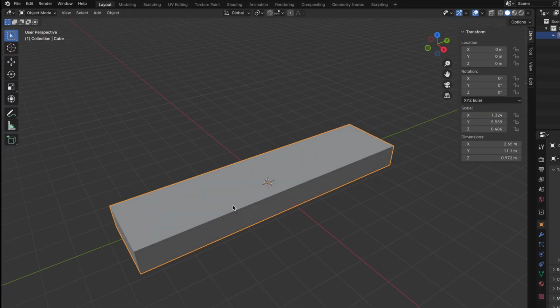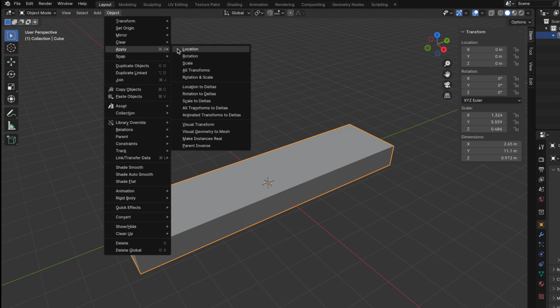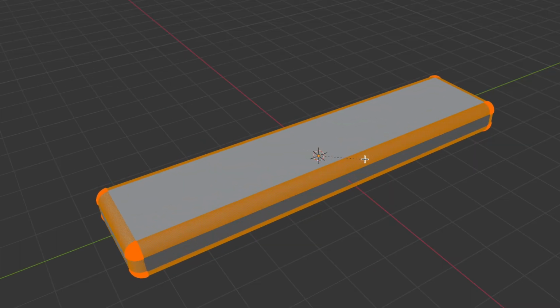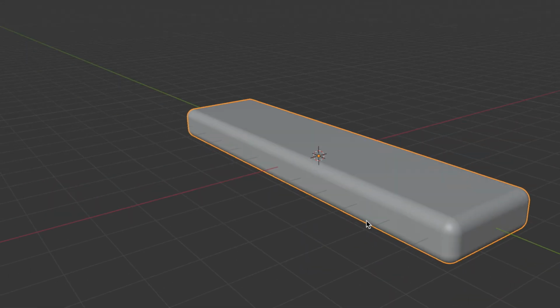To fix this, before doing anything else to our shape, we'll want to apply the scale. We can apply the scale by going to Object, Apply, Scale. Now, when we add a bevel or do any other modification to our object, it'll look much better.